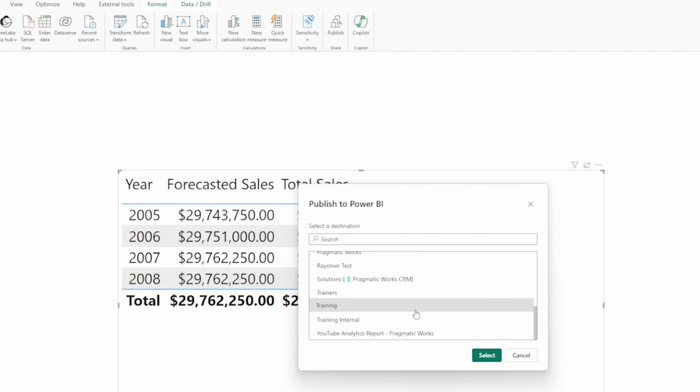This asterisk is that in order to publish this report to a workspace that is not the one that the semantic model comes from, a specific setting needs to be utilized. And this is a great setting, all right, guys? This setting is awesome. Highly recommend it.